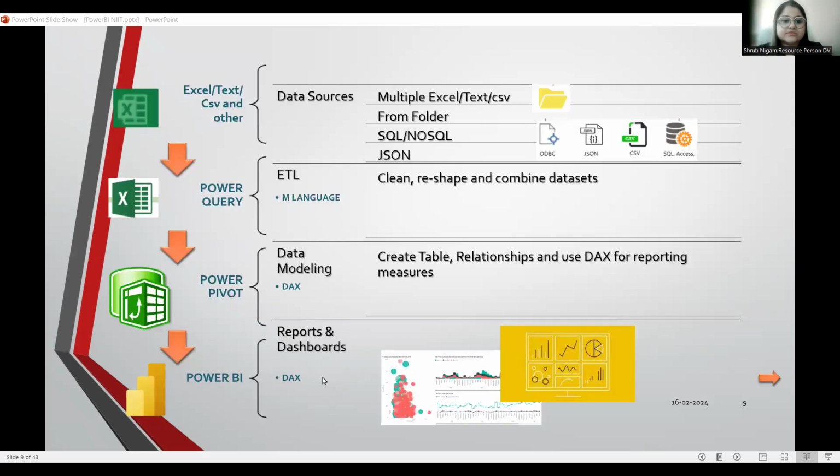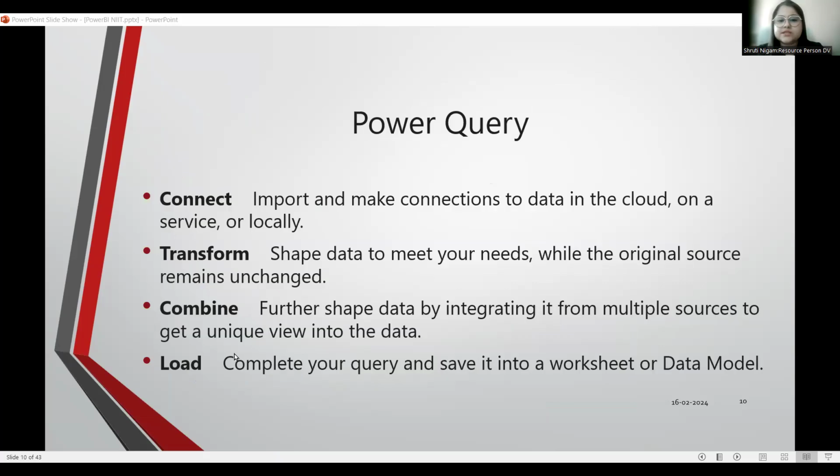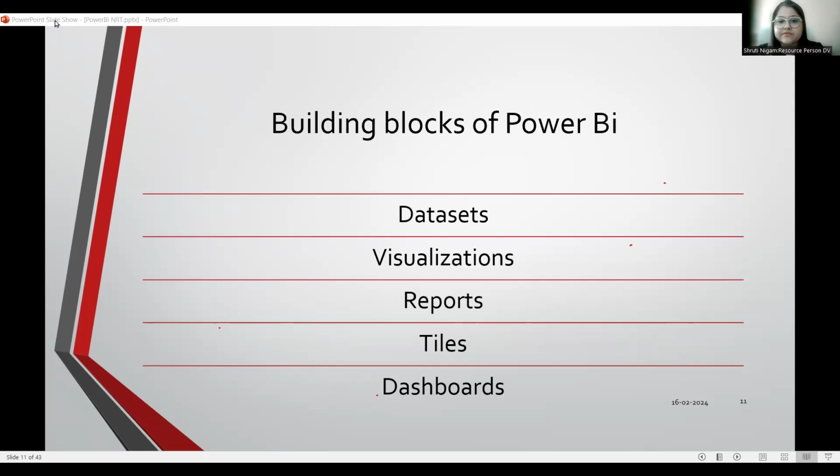So first, of course, we are going to extract the data. First we import our data, we connect it, and we transform it, which means we clean it properly. And then we load it in Power BI. Whenever we are creating a Power BI report, these are the 5 things that we need. First is a data set, of course. We add the visualizations and create a full report within one single frame. And now there will be tiles and dashboards. We'll see what tiles and dashboards are.